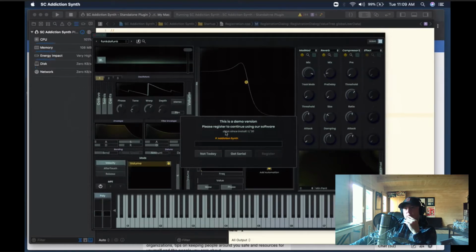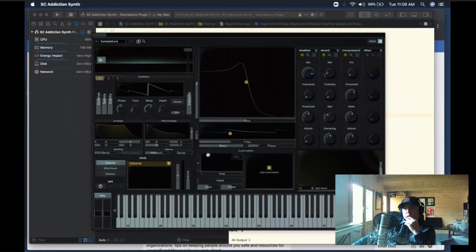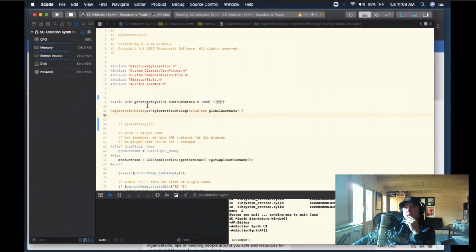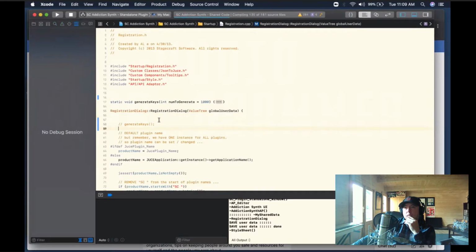I give a 30-day grace period. So you can do a window where you say, don't bother with a serial for 30 days. I can say not today. If I don't have a serial number yet, I'll say, I don't want to register, so I'm going to hit not today. Keep playing with it. If I decide later that I want to buy it, then I can buy it. But here, I'm going to restart it again so the dialog pops back up.